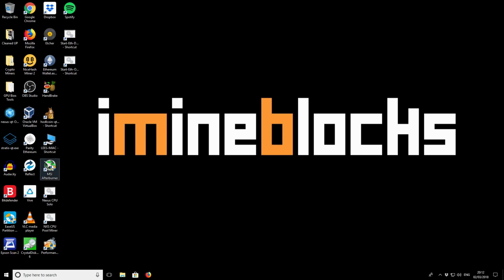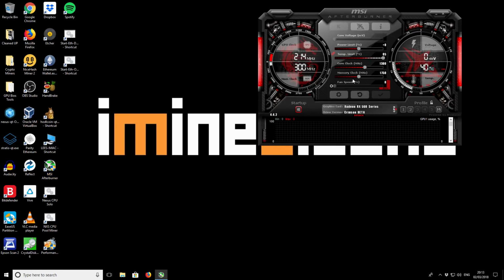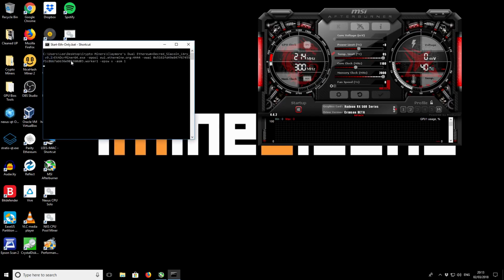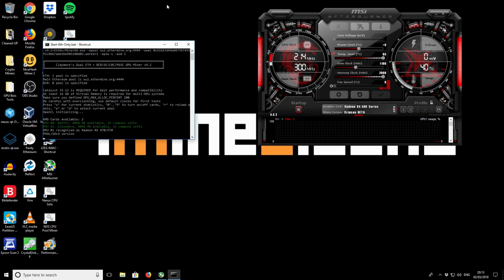Firstly, I'll run MSI Afterburner and just set those GPU clocks as we had them before. So RX560. That sets up 1100 and 2000. And now I will run the Claymore's dual ETH miner. It's running in Ethereum only mode again. And we'll see whether we have any improvement on our hash rate.